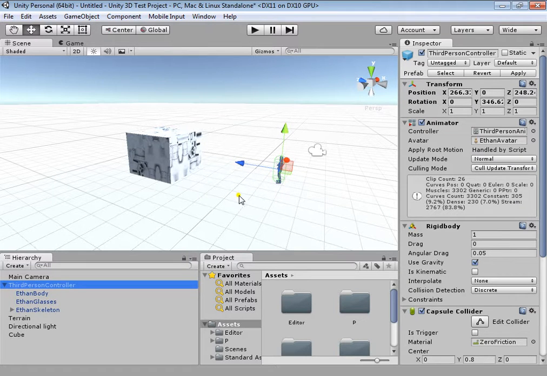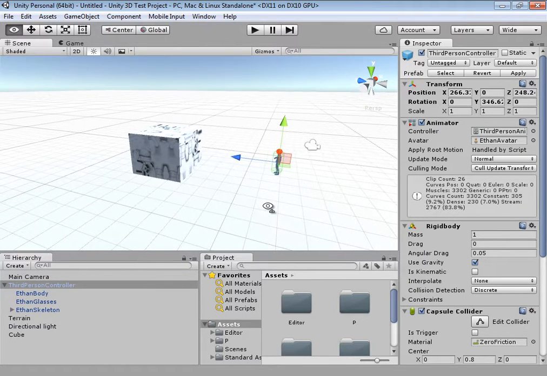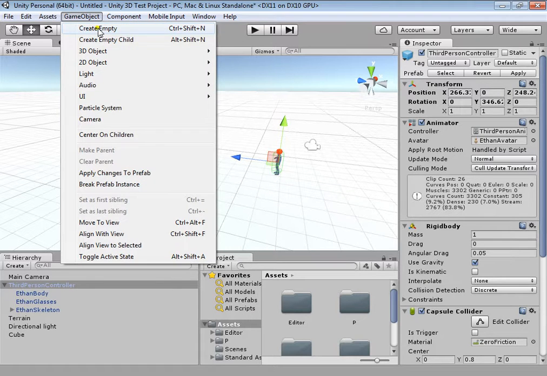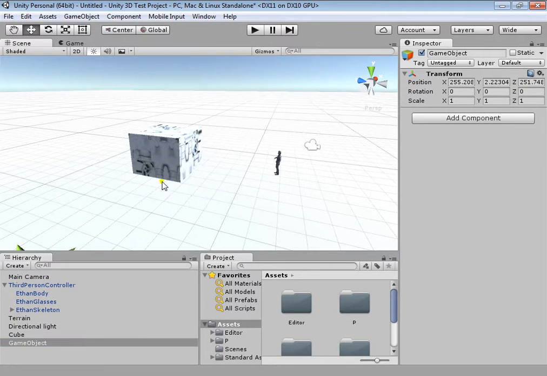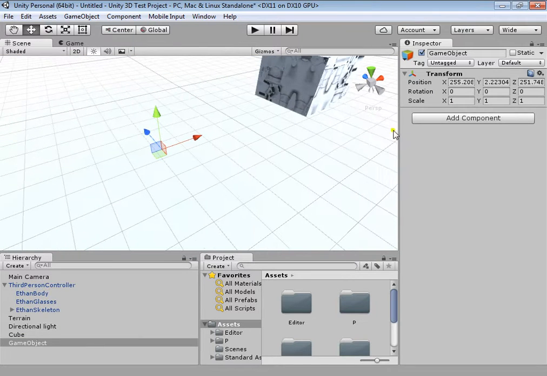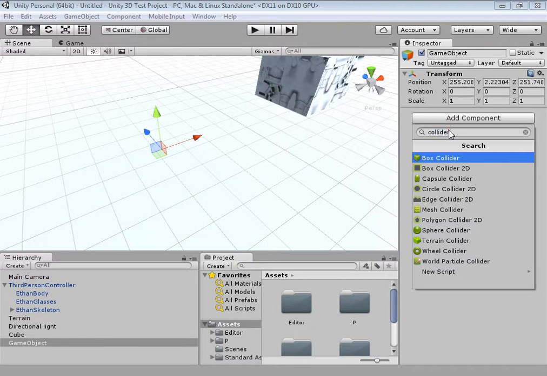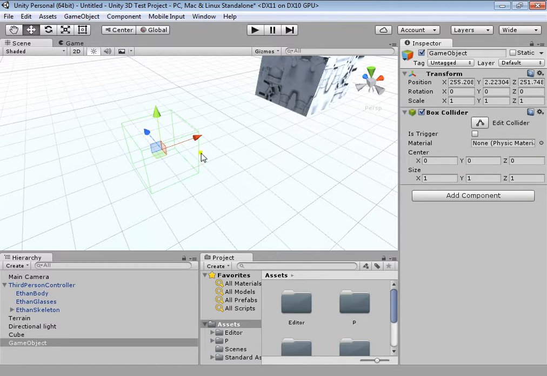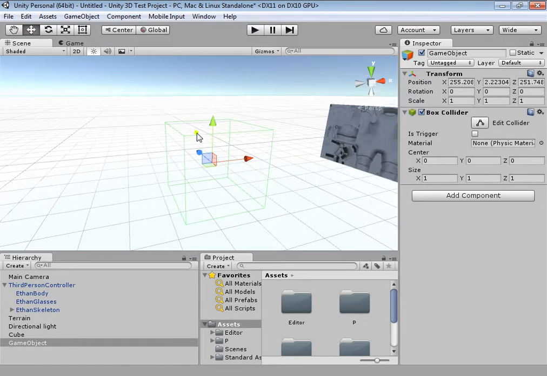And we've got four types of colliders. It's a sphere collider, box collider, capsule collider, and a mesh collider. Now I'm going to create an empty object so you can see how a collider looks. Inside this object I'm going to add a collider, box collider. Now you see the green lines here. These green lines represent the collider that you have used.